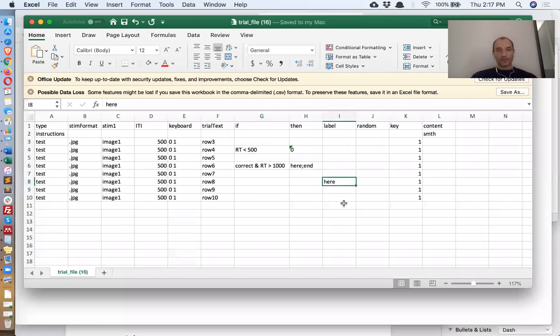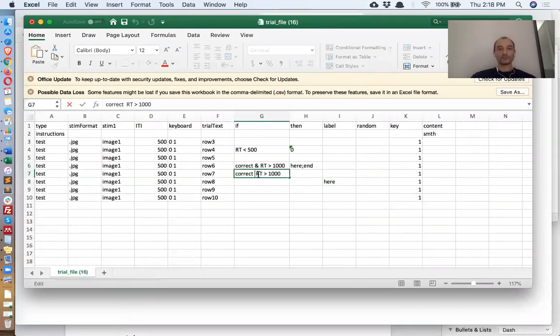So we have the possibility to use the response time, and correct, incorrect in the conditions here. We can also combine conditions with and, or. So we can also have an or operator here. So we can have if correct or RT longer than 1000 milliseconds. We can also use that.